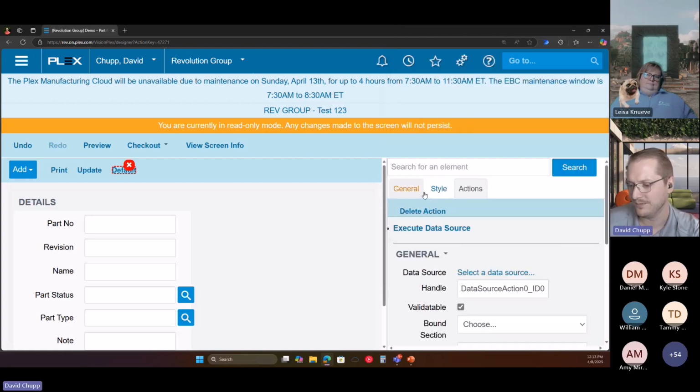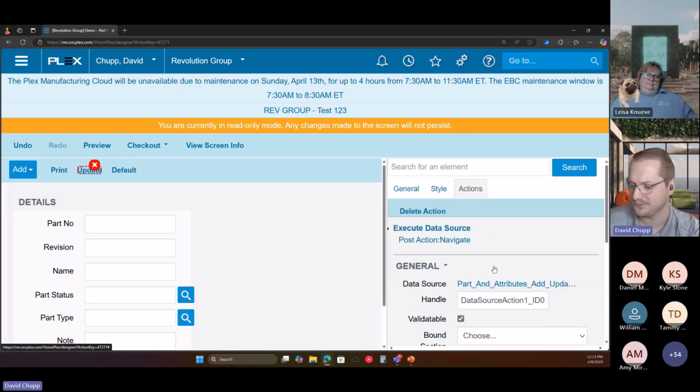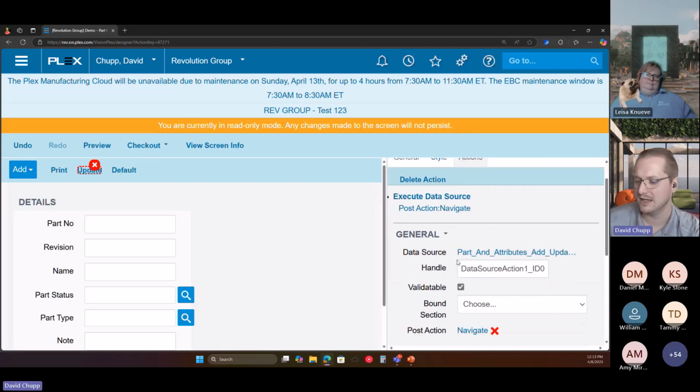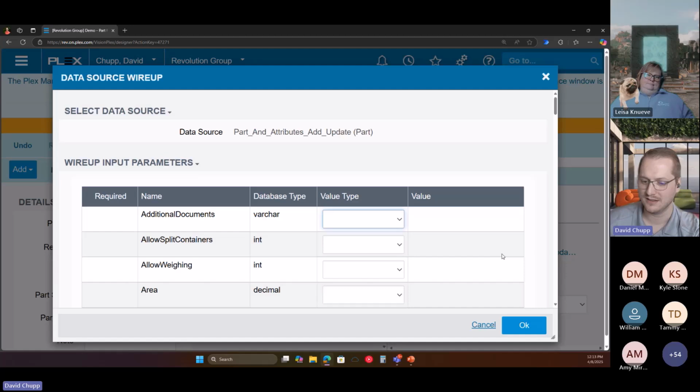From here, I'll go back to my update here. I selected one of my favorite data sources there. Really, if it's anything related to the part, chances are you can update it with this data source. It's part and attribute add update. I click into it. This works just like your pickers, just like your grid or your form element earlier.